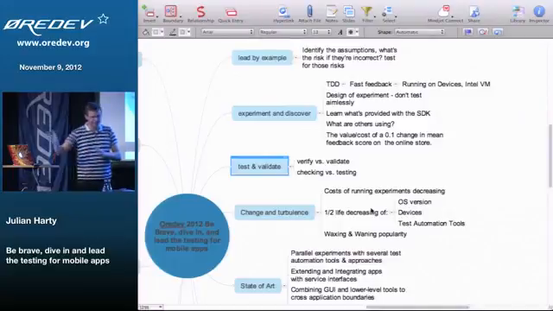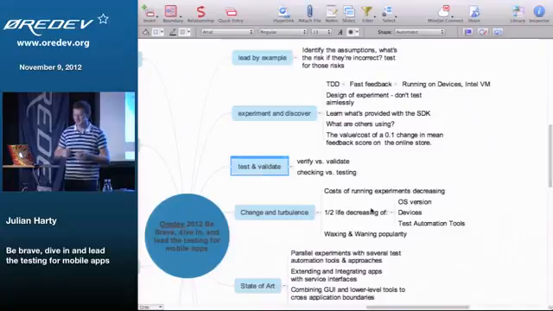I was at another conference this week called Eurostar, and I was on the program committee, which is why I ended up being there and then coming over to here.